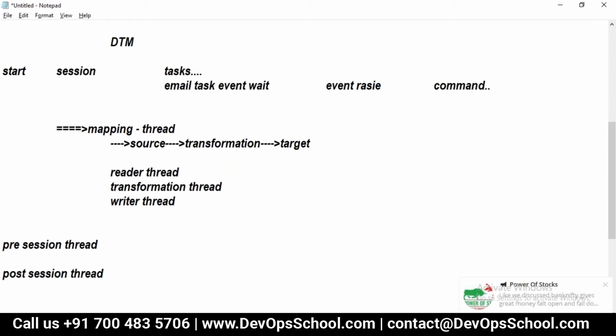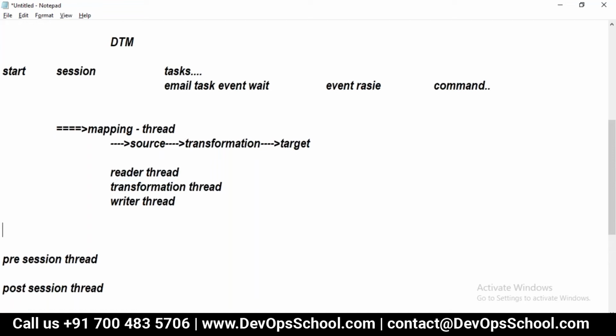Now, once we do that, the next step is that we can start getting into understanding the mapping thread. The mapping thread will have minimal things like source, target, and transformation. So for everything, you will have a reader thread, which is going to read from the buffer, and a writer, which means writing to the buffer. Remember, if you take any pipe, we know what a pipe is, right? What is a pipe?